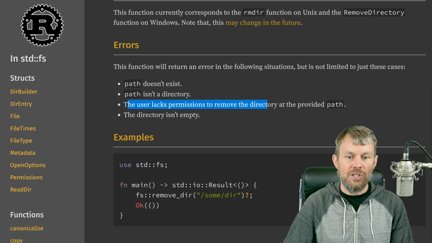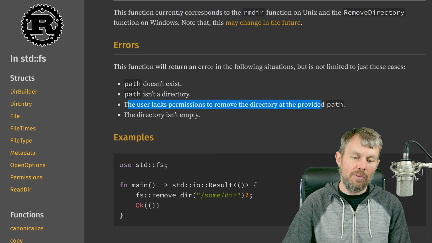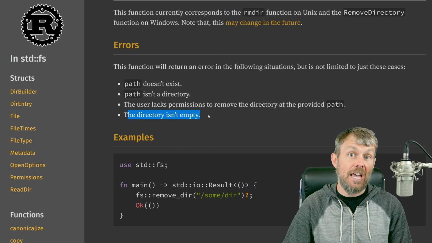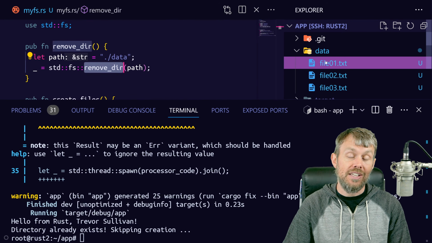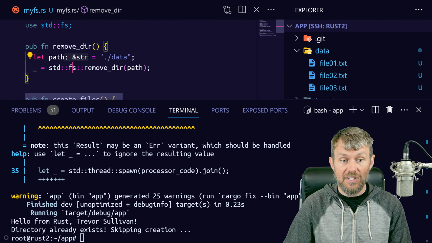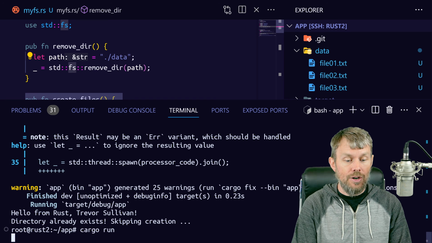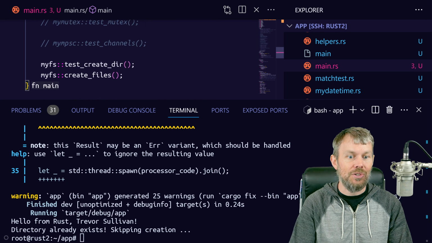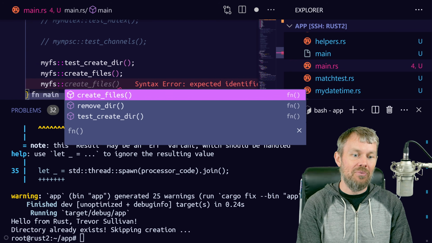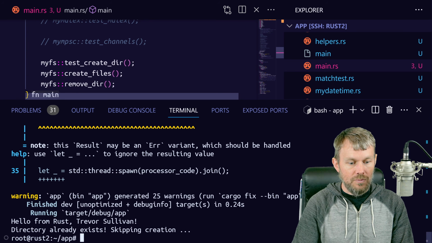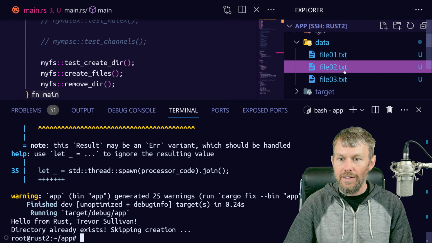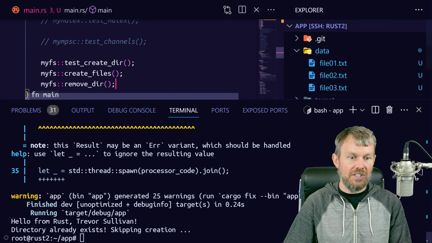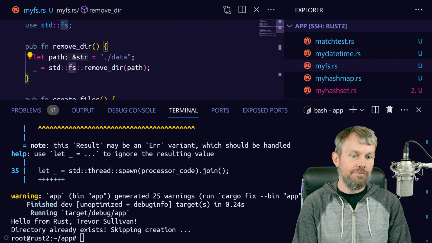And it also says if the user lacks permissions, obviously that's going to prevent us from deleting the folder. And if the directory isn't empty, right? Our directory is not empty. So we are expecting actually that this should throw an error here. So if we do cargo run, of course, I need to actually call that function for it to actually work. So let's do myfs remove_dir. We'll do cargo run. And as you can see, it did not work here. It did not actually delete our folder here.